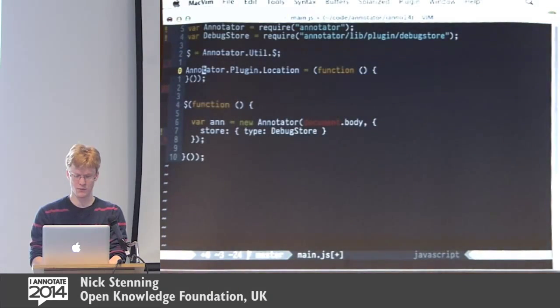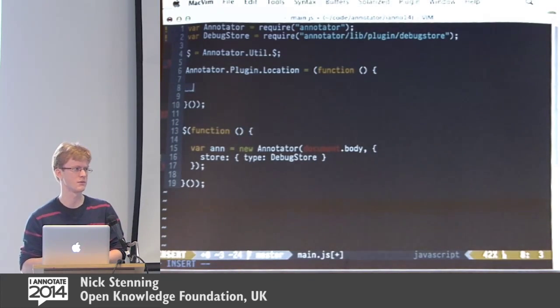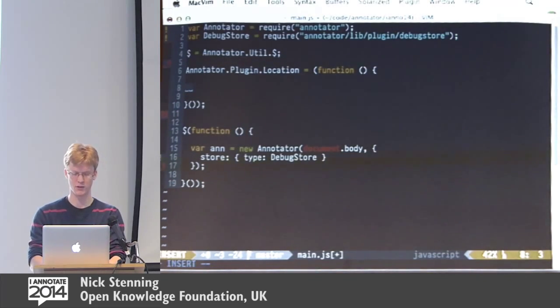Okay, so a lot of this is just a standard way of building vaguely object-oriented things in JavaScript. It's not specific to Annotator. Unfortunately, just doing that is incredibly ugly in JavaScript, so I apologize. But there's not an awful lot I can do about that.